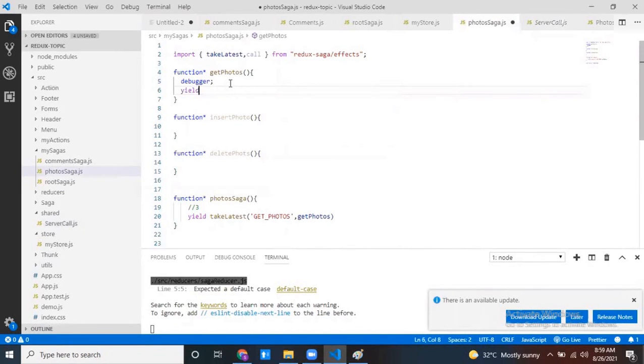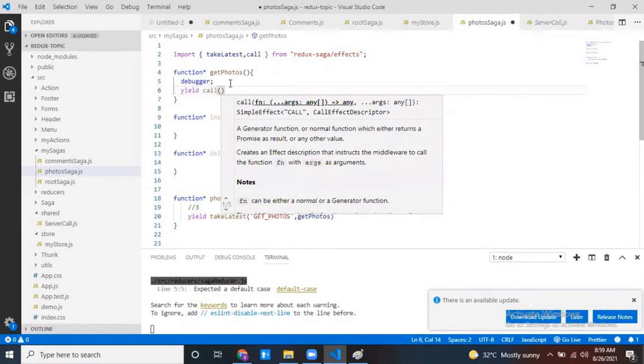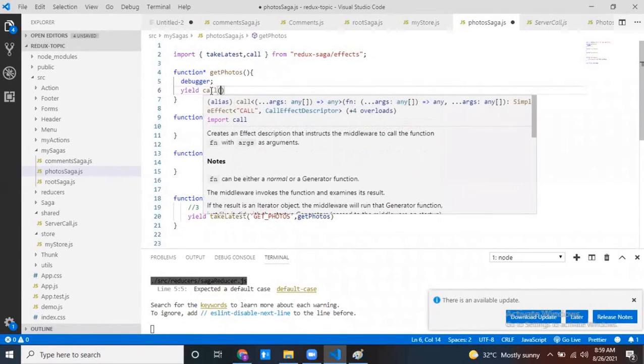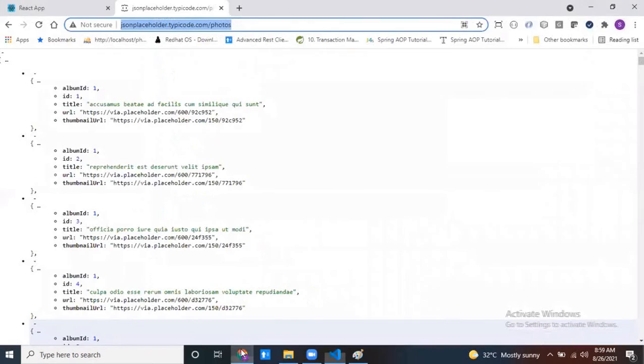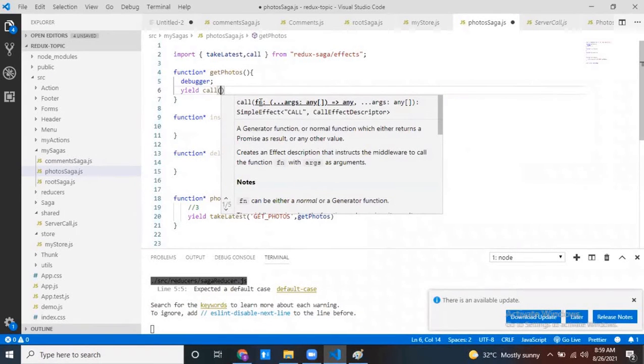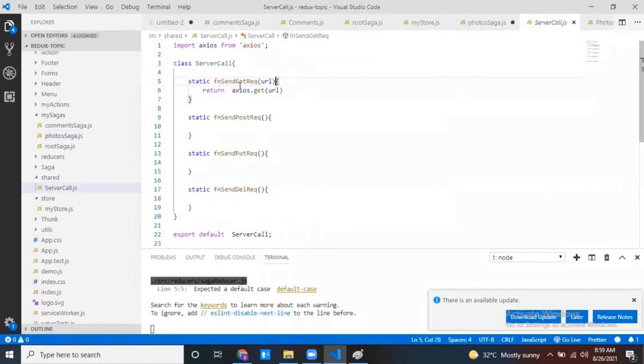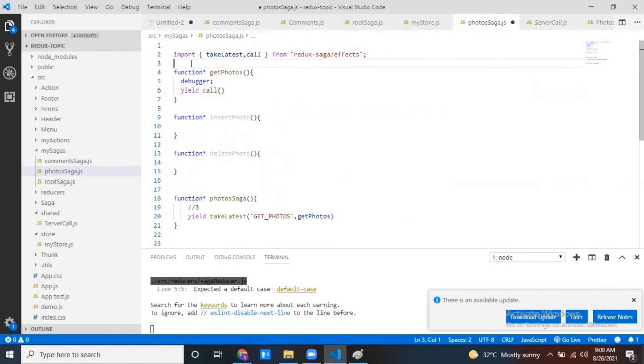Any predefined method used, then you should use yield. Now, call, what do you want me to call? Can anyone guess? I want to call one of the methods. See, this first one is a function. Which function do you want me to call? This function. This is inside server call, so can we get the server call first?